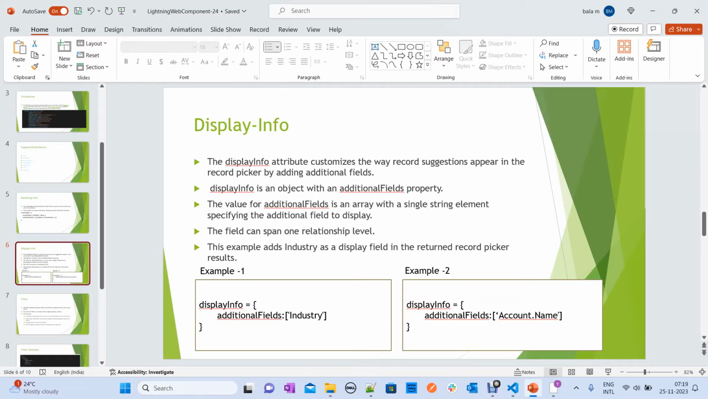And along with that, it supports one level of relationship. What I mean here, for example, is if you are searching for the contact name and you want to display the account name of the contact under the contact name, yes, you can do that here. Here we are doing account.name, but it supports only one level of relationship.